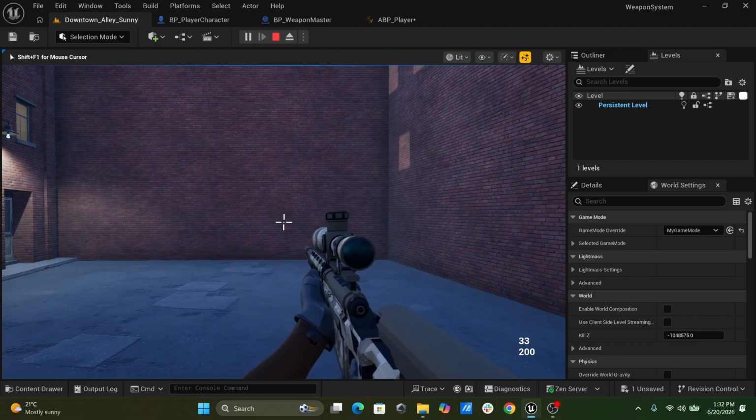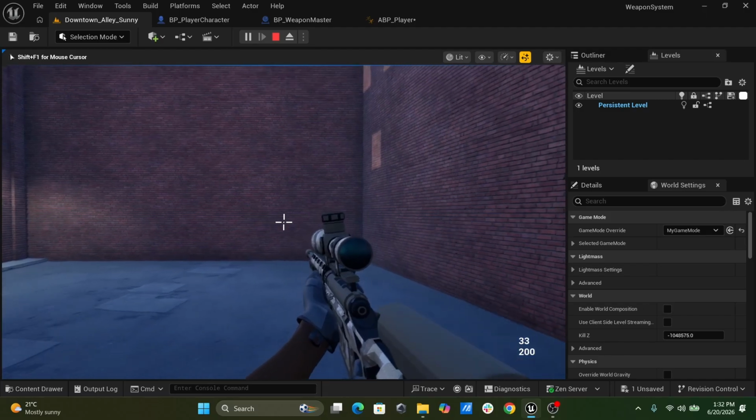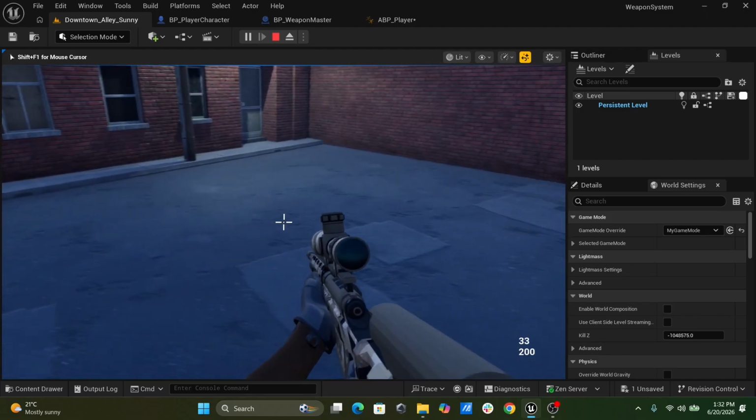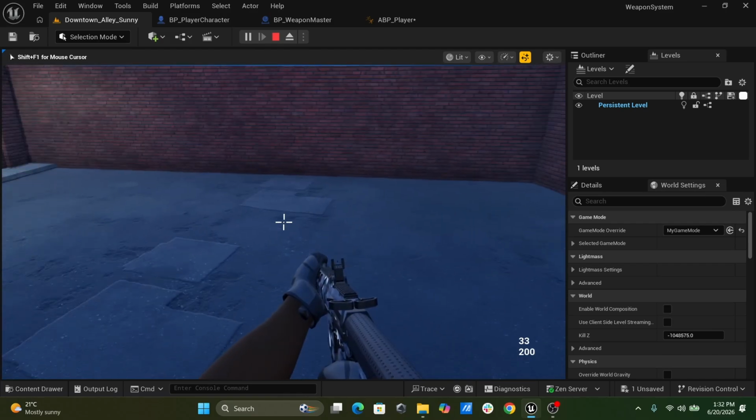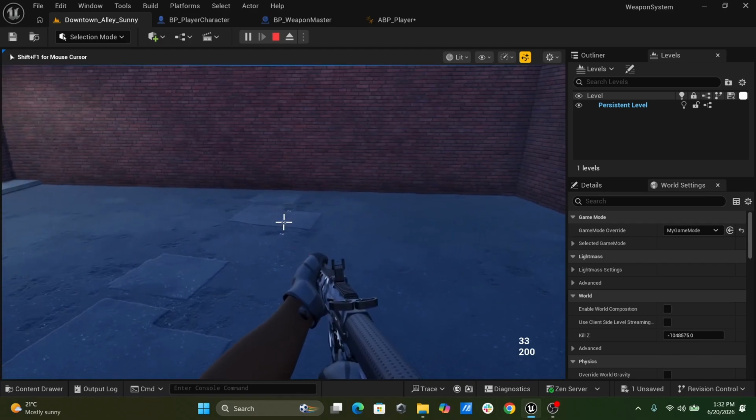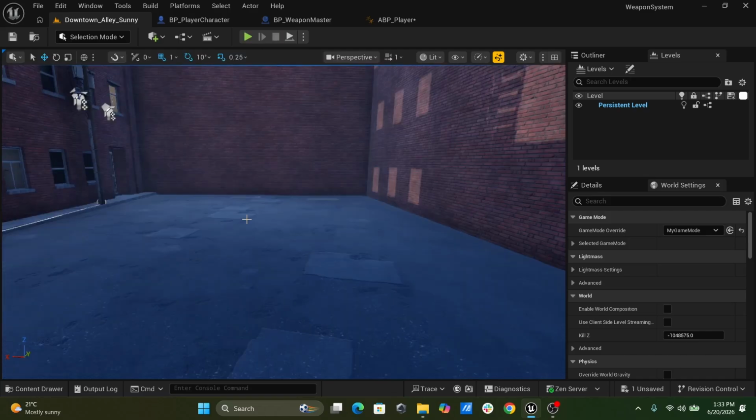But if you have noticed, my ammo UI is not changing at all. I still have the ammo of the rifle, as you can see. It's still not updating. Once I change the weapon, our ammo UI is not updating at all. So let's fix that as well.